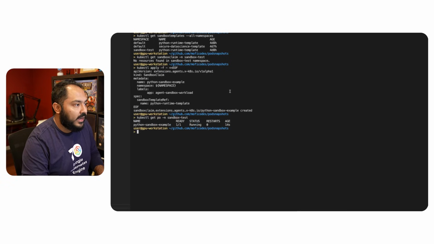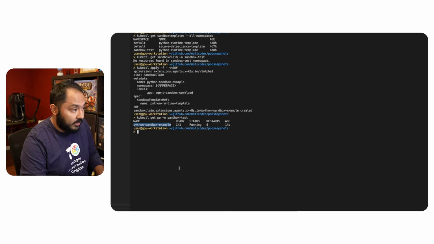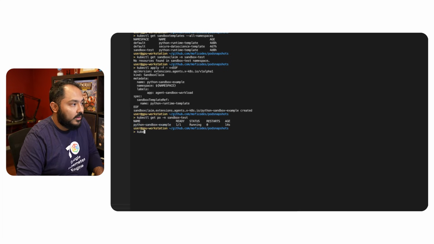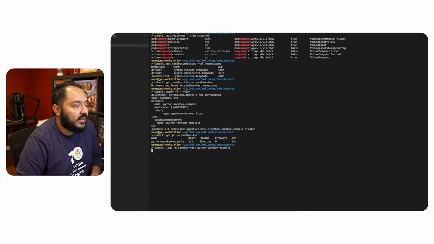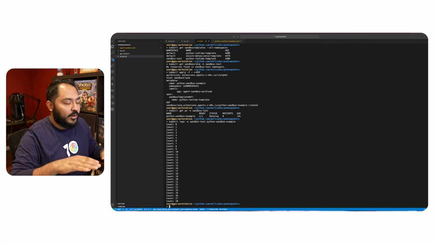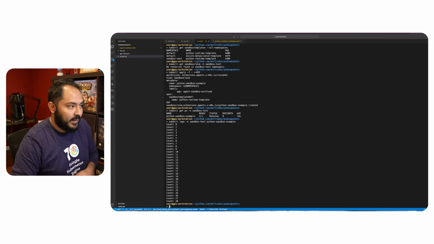So if I were to take a look at the logs of this particular pod, I could do kubectl logs -n sandbox-test and the name of this particular pod. You would see that it is printing the number starting from 0. It's at this point gone up to 28 because 28 seconds have passed.